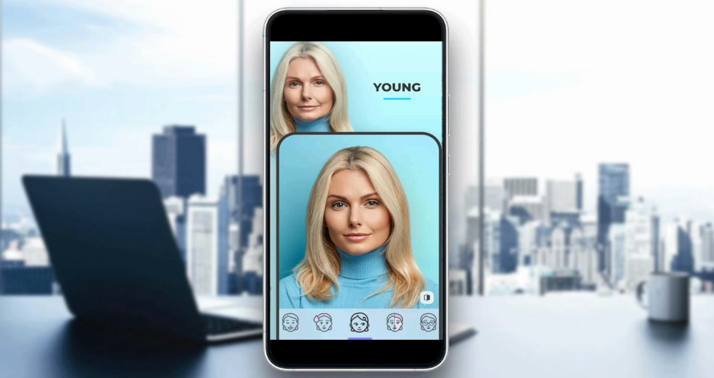First, select the liquefy or the reshape tool, depending on which version you are using. This is the icon that looks like a curved arrow or wave. Zoom in on the mouth area so you have precise control. Then use your finger to gently push the outer edge of the lips inward toward the center. You can do this slowly to get the best results.